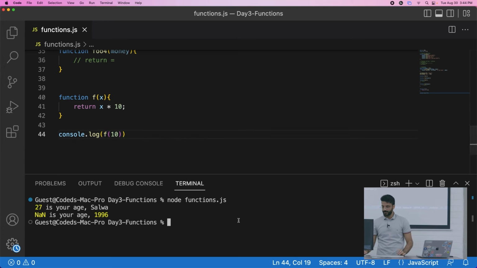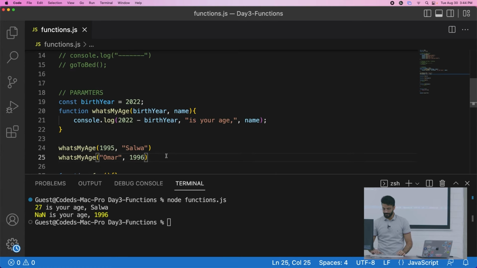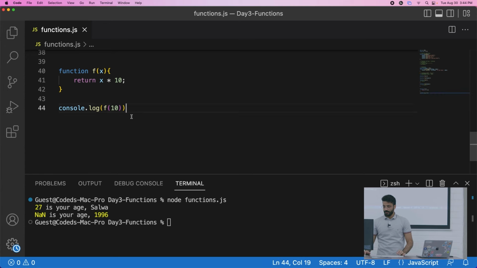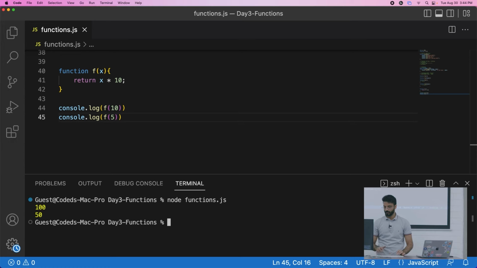Okay, so let's save and let me just comment these out. And boom, boom, boom, it's 100. Now if I call console log f of 5, what will happen? 50. So cool. I can create multiple values as well.